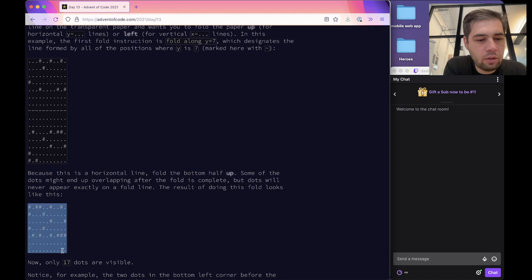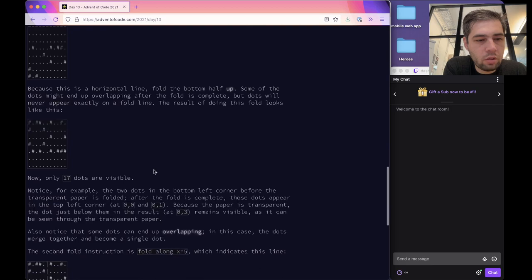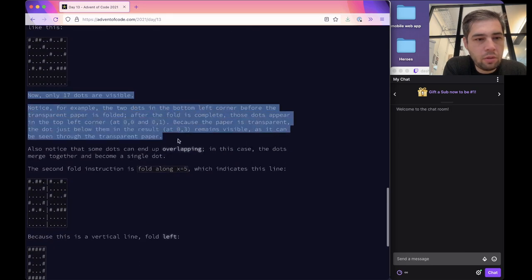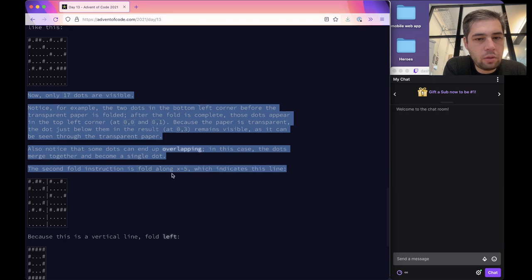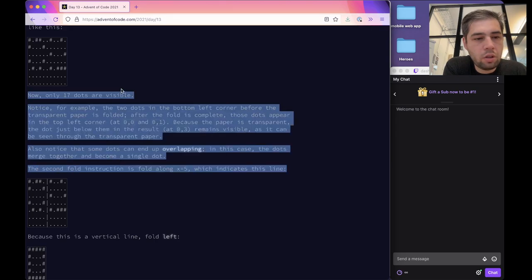Okay, so 0, 1, 2, 3, 4, 5, 6, 7. So line 7 still stays. Okay, the result of doing this fold looks like this. Only 17 dots are visible. Before the fold, the dots are in the bottom left corner; after the fold is complete, the dots appear in the top left corner. Okay, yeah. The dots remain visible because it can be seen through the transparent paper. Also notice some dots can end up overlapping. In this case, the dots merge together and become a single dot.